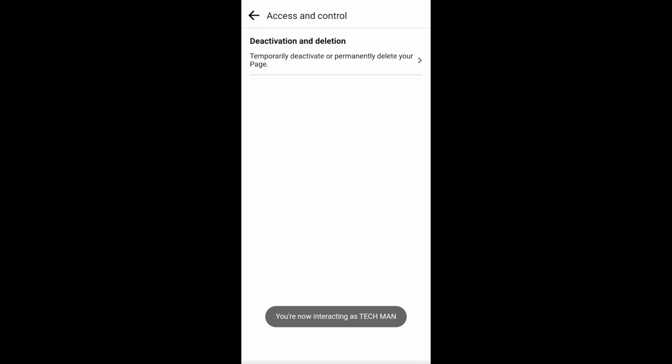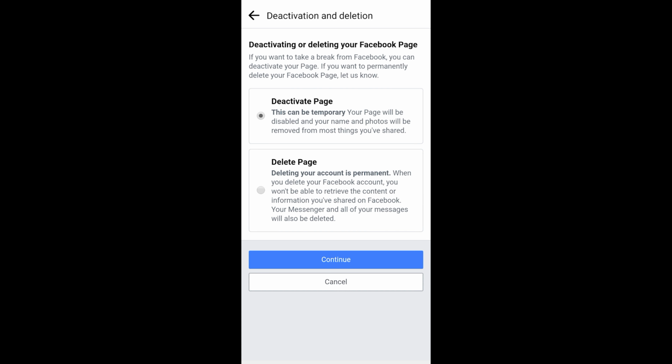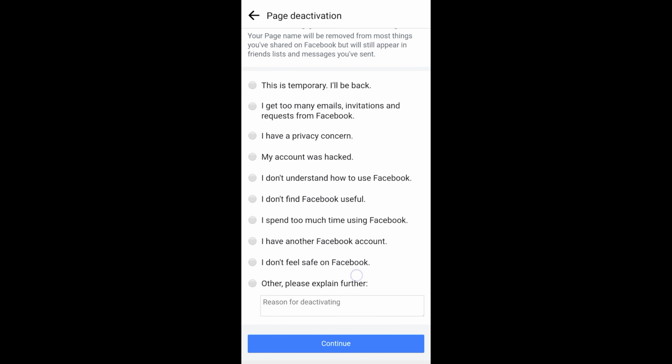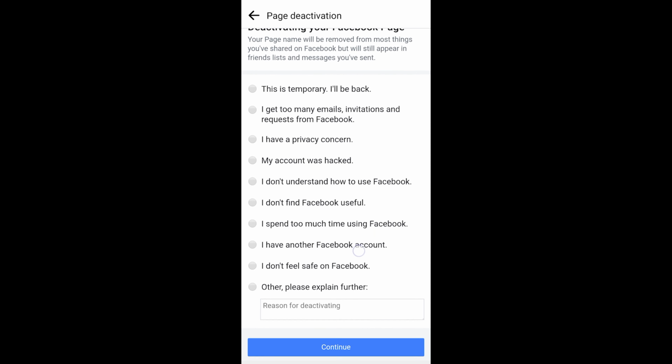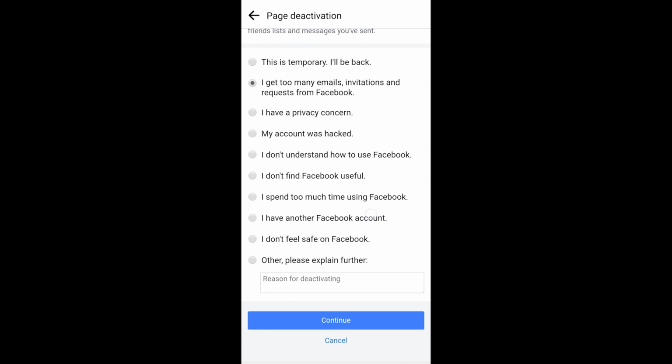Once you're there, you are simply going to see deactivation and deletion. Click on it. So we are going to be deactivating this page. After that, you simply click on Continue. So you simply need to give the reason why you are doing this. So I'll just say too many email. After that, I'll click on Continue.